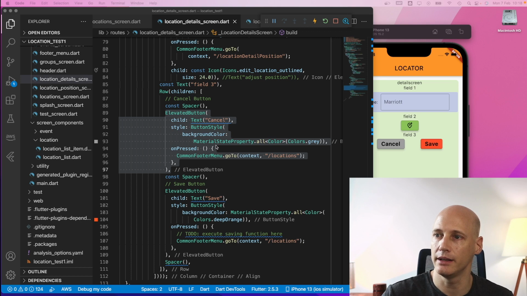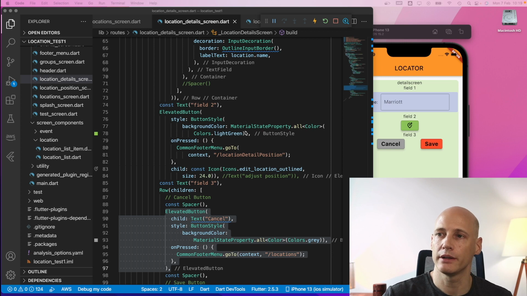The color is set as gray, and on the onPressed, it has an action that just goes to a different route in the application. The green button is very similar, also an elevated button, but instead of a text, I have an icon, which in this case is an edit location outline. A similar action behind the onPressed that goes to a different screen, and the color is set to light green.